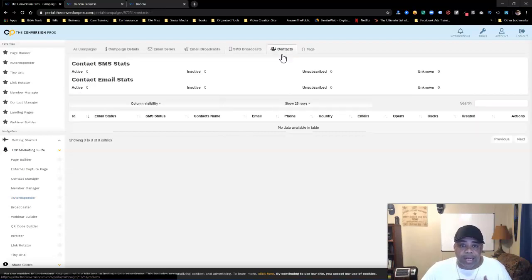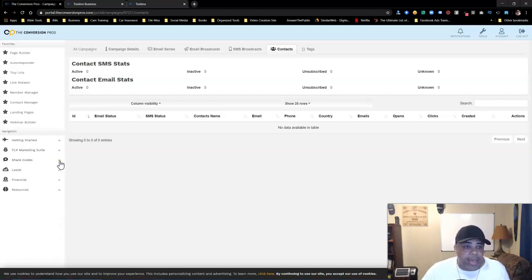Here you will have your contacts. You'll have all the contacts who have opted into your page. This here is the tags. But not only that, you also get an app that you can download to your phone, so that when you get an email or somebody opts into your pages, you get that information and you are able to contact them ASAP. So you're able to do that.